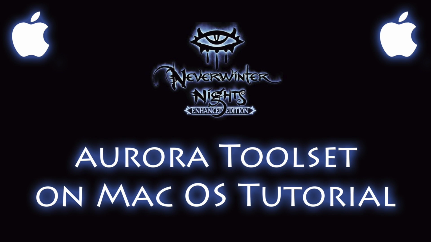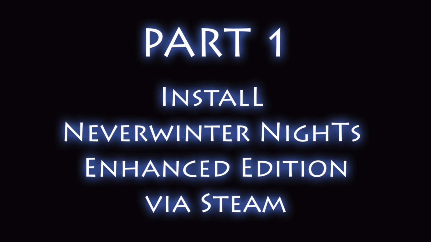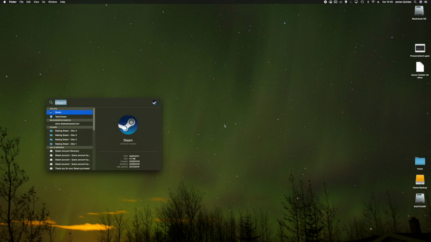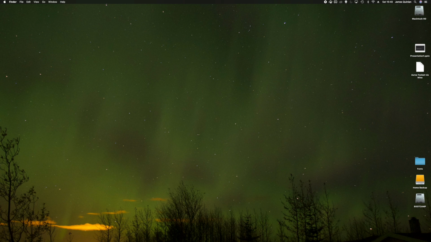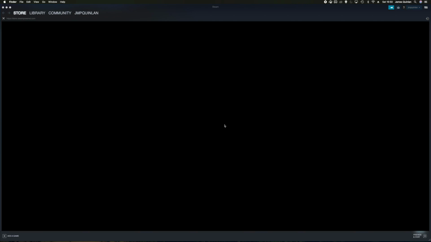Welcome to this tutorial for getting the Aurora Toolset to work on Mac OS X via a Steam install using Wine. First, we're going to install Neverwinter Nights through Steam. For this example, I'm assuming you've already got Steam installed on your machine, so I'm just doing a quick search for the Steam application here and activating that.